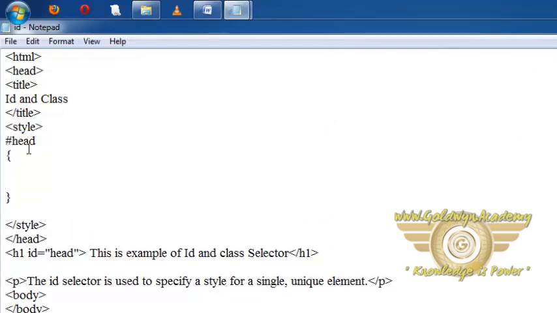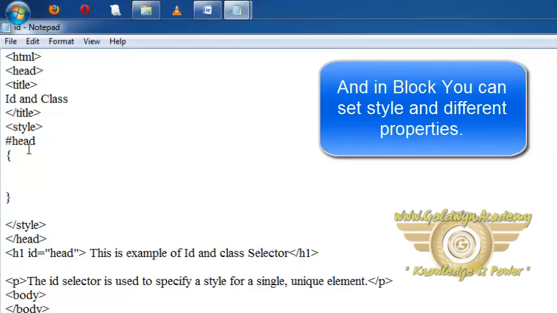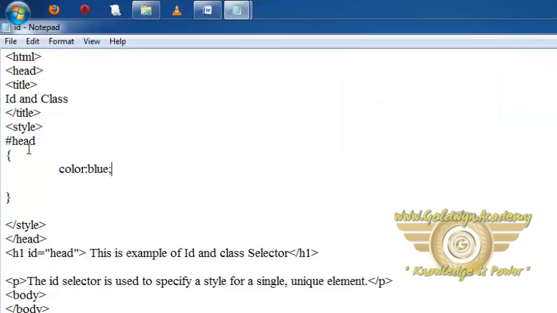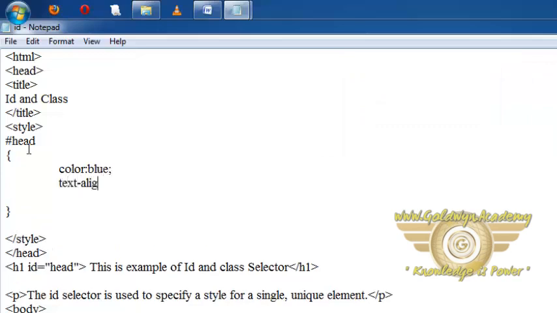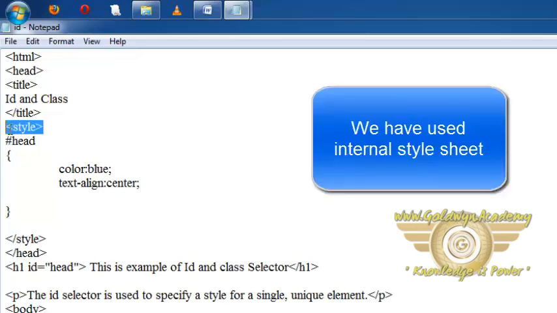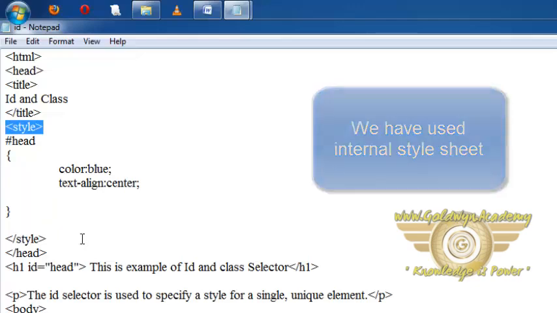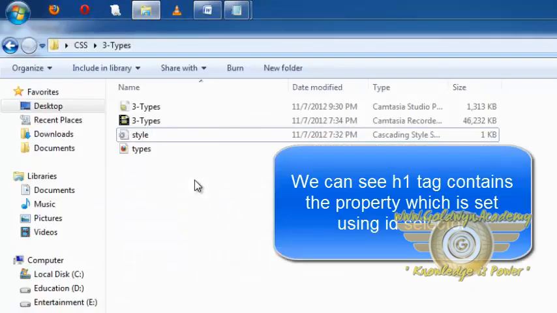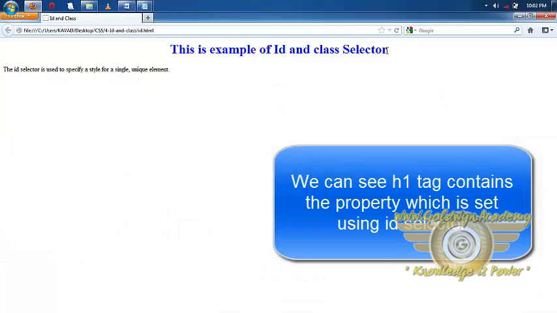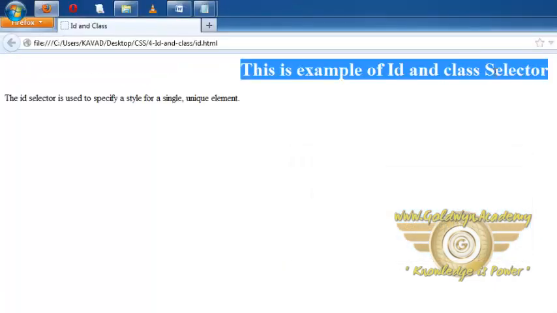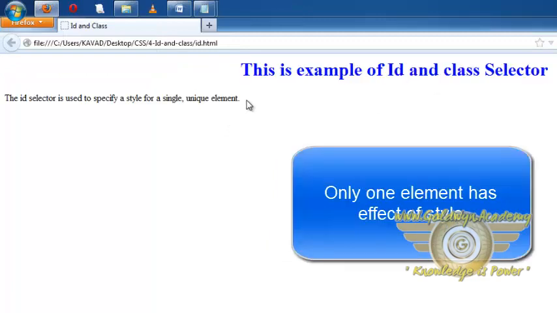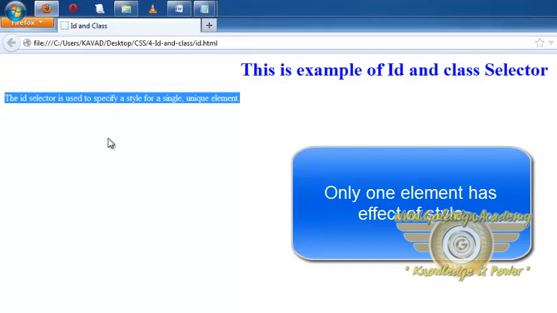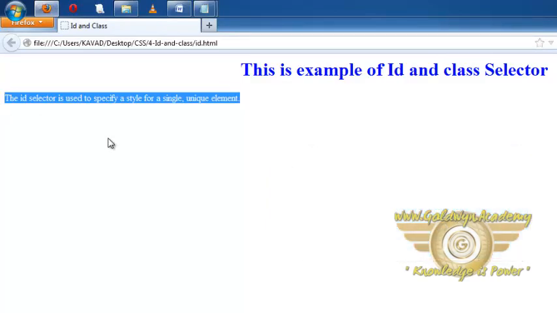Now let's define style. I want to give color equal to blue, text align equal to center. Now let's run this document. We have used internal style sheet and from now onwards in every example we will use internal style sheet. So let's run. We can see the h1 tag contains the text in blue color and the paragraph has no effect, because we have only applied style to the head tag which has id equal to head.